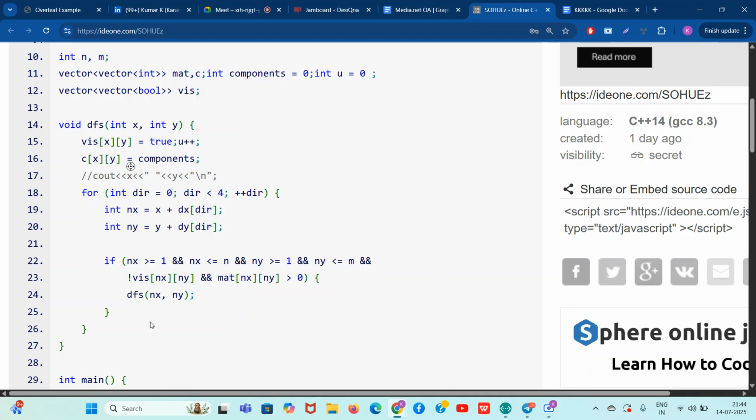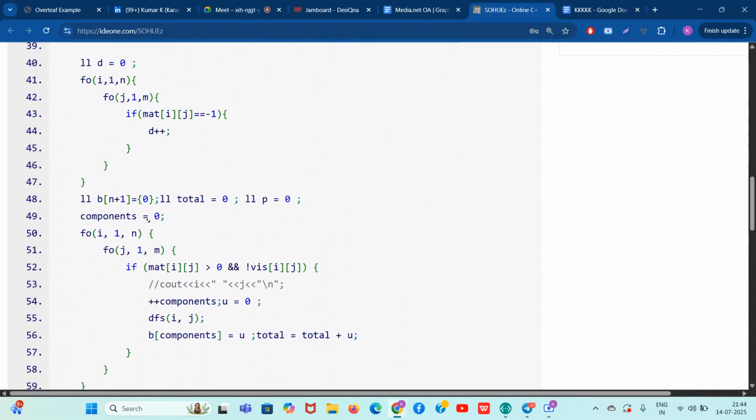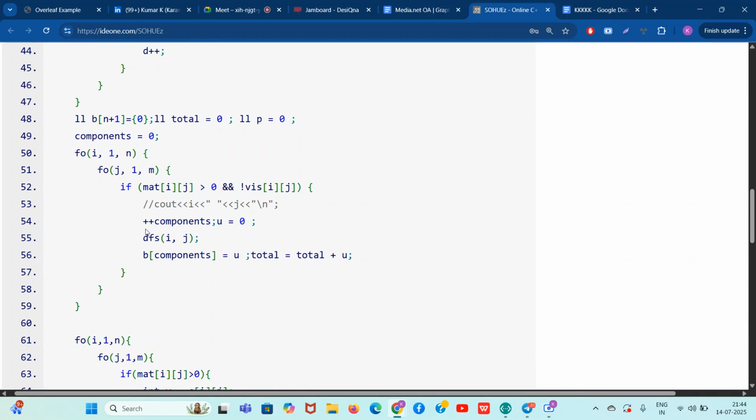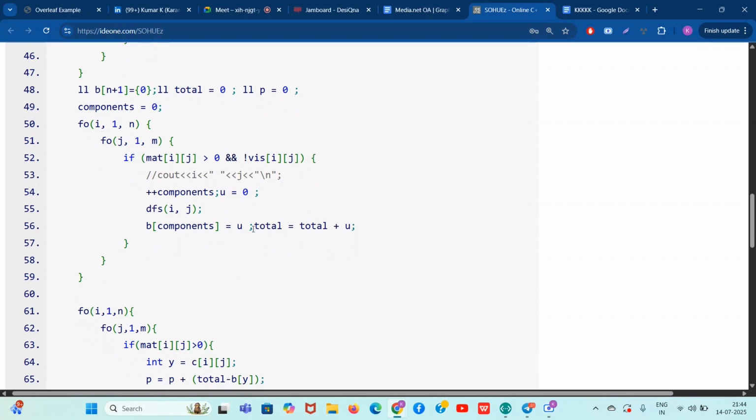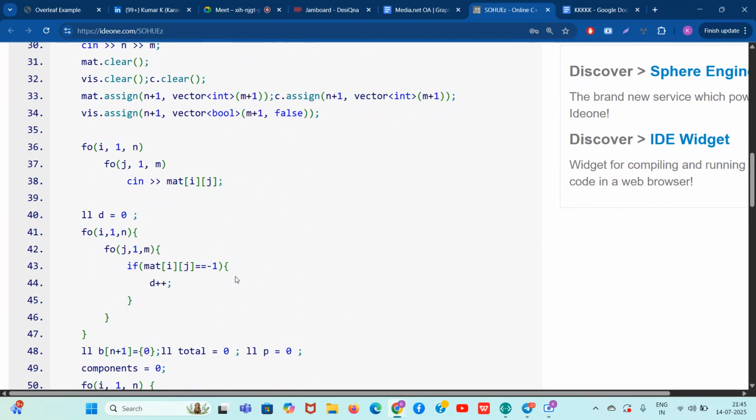See, I've created a C 2D array. C of i j tells the component number of the cell i comma j. So component number of i comma j is saved. Size of the component is u. So B of component is u. Meaning for each component number, the size of that component is stored in the B array. So B of 1 is u, B of 2 is u. Meaning size of the second component is this. Total equals total plus u, just to know how many positive cells there are. This you could have done at the start also. Like if the value is not negative, you can just do total plus plus.